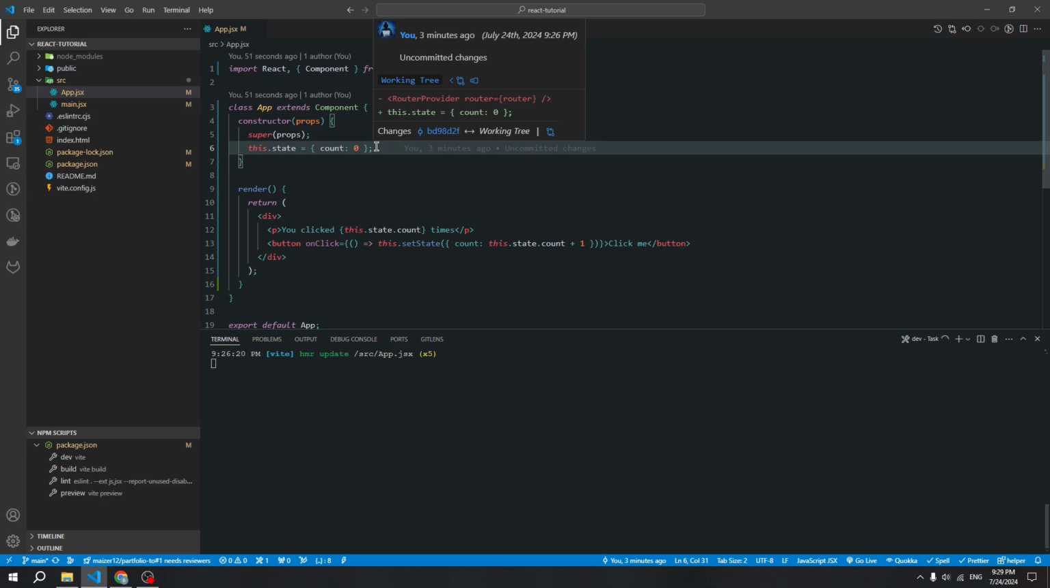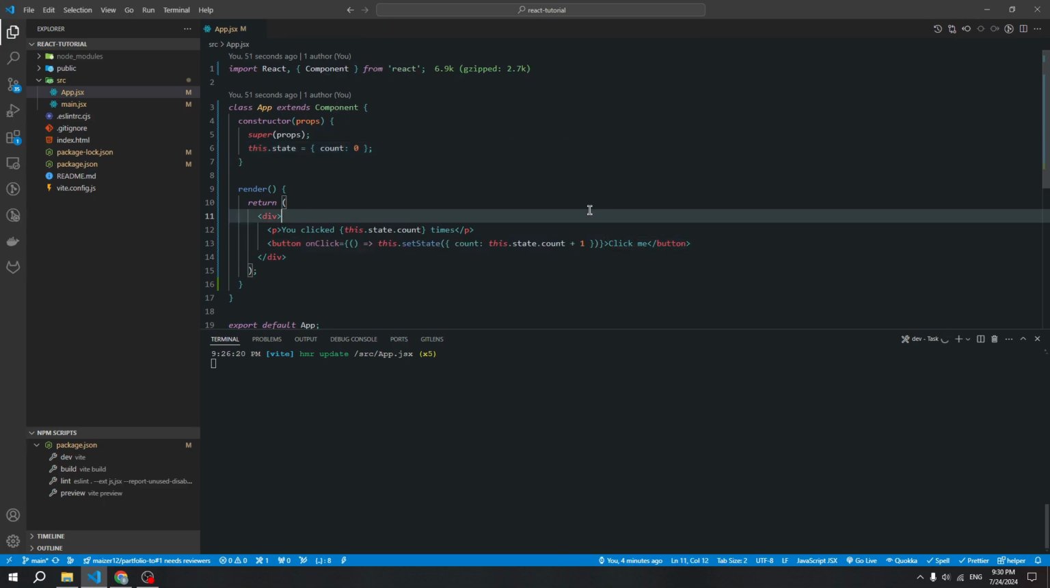Okay, I think this information will be enough for this lesson, and I hope this helped you understand what state is and how to use it in both functional and class components.